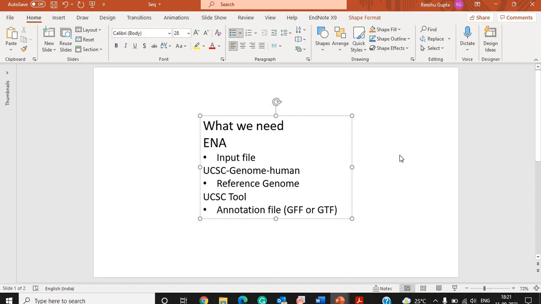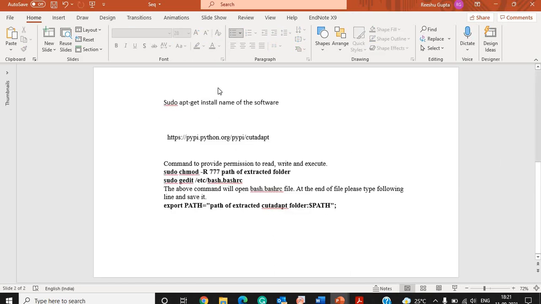Next, before proceeding further, we need to download certain software, and this is the command for downloading the software: sudo apt-get install, and then you write the name of the software, which could be FastQC, CutAdapt, SAMtools, Bowtie. So you just need to write the name of the software in your Linux platform and you can download it.